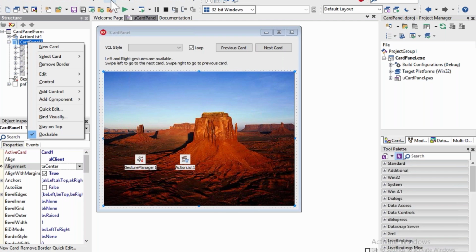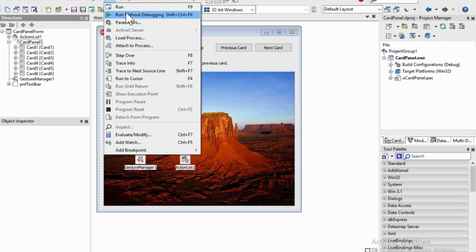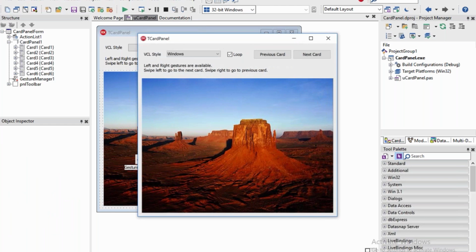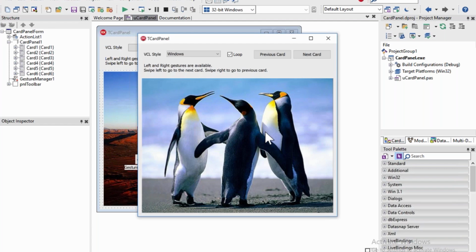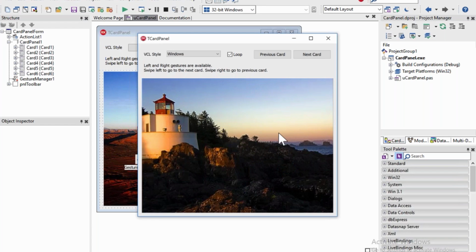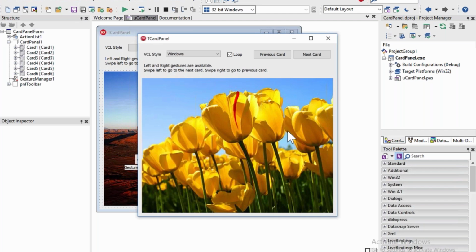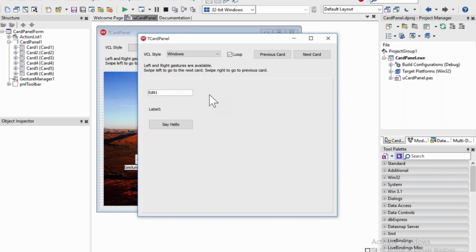So if I run this application, we'll see what it looks like. So this is the new card panel control. So for example, if I'm swiping from right to left, we see it will advance to the next card. So for most of these cards, I have an image component on it to display an image. But on the last card, I have a panel with a few controls.